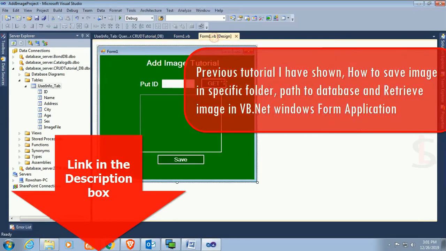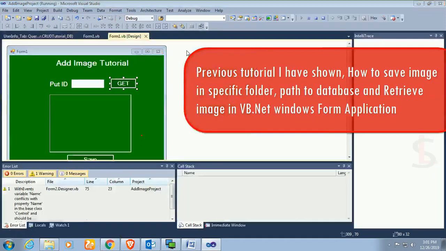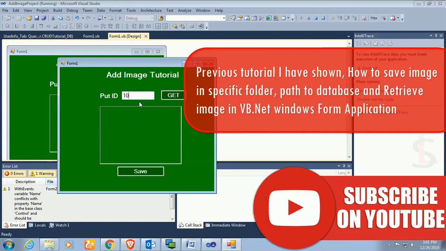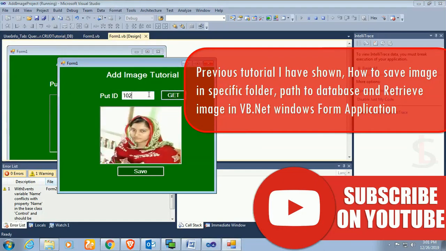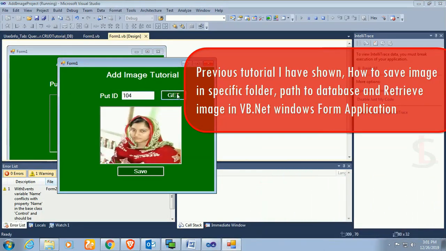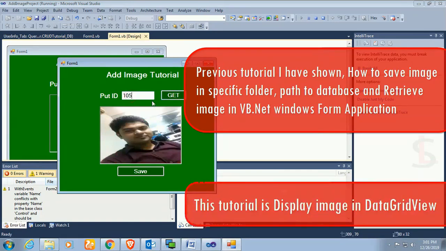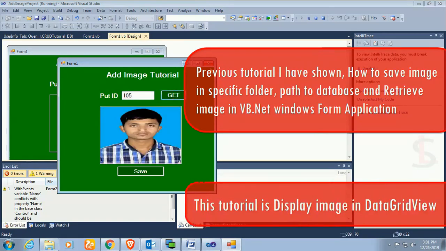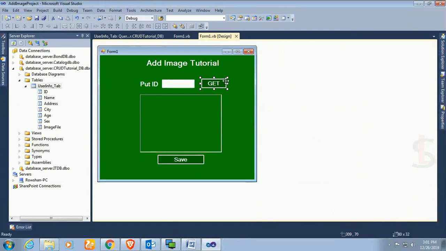column. In the previous tutorial I showed how to save an image in a specific folder, save the path to the database, and retrieve the image in a VB.NET Windows Form application. I can see it's working just from the previous tutorial. This tutorial is to display images in datagridview.